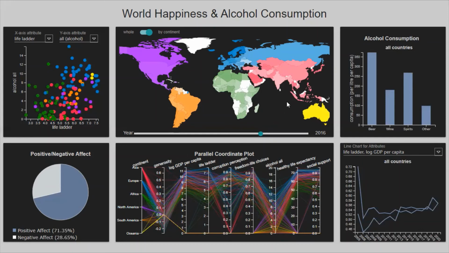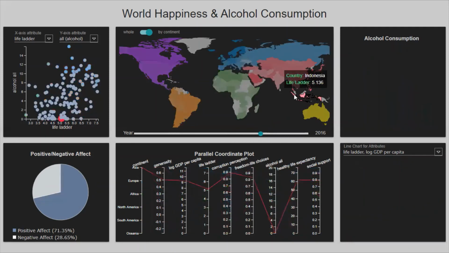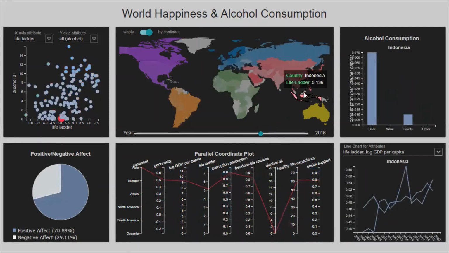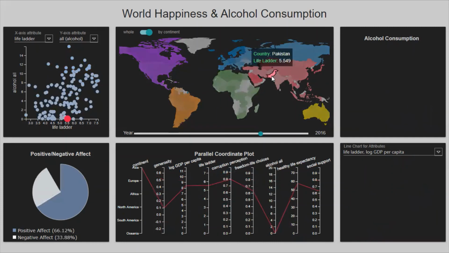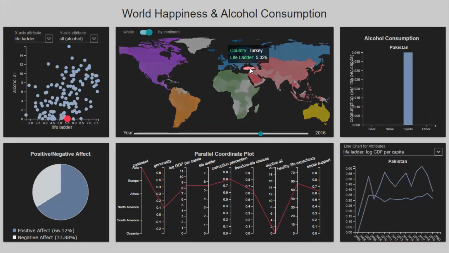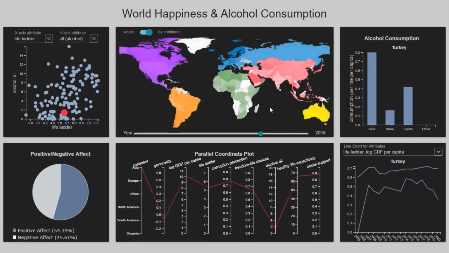Example, this is Indonesia. As you can see, the alcohol consumption is very low, though its life ladder score is above average. Another example is Pakistan, and the same is the case with Turkey. We are highly convinced that this is because these countries have a Muslim-dominated population and Muslims are restricted from consuming alcohol by religion.